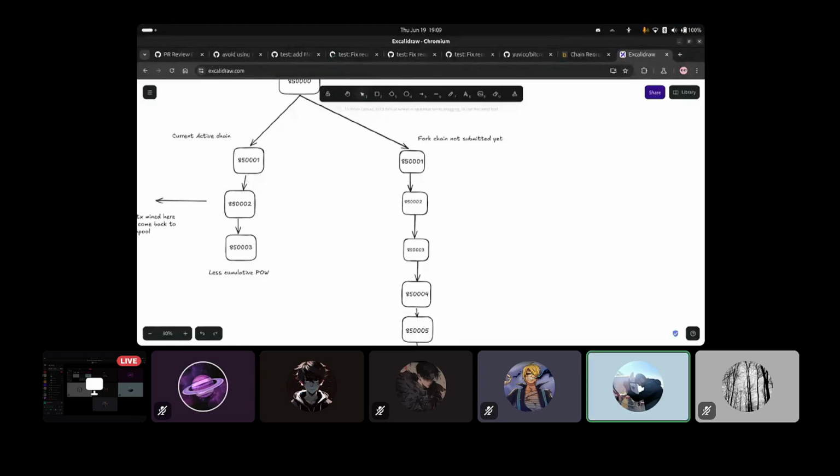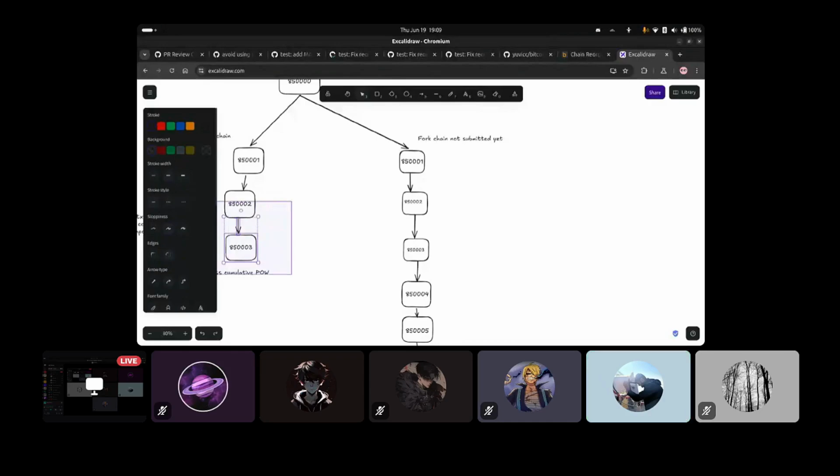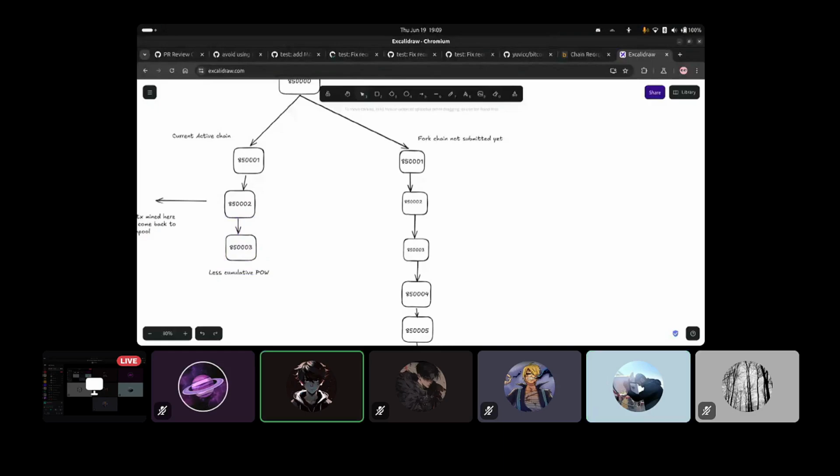Sorry to jump in, I can't see your cursor. I don't know which block you are referring to. Yeah, I can see it now. Yes, yes, when you create the boxes. Yeah.